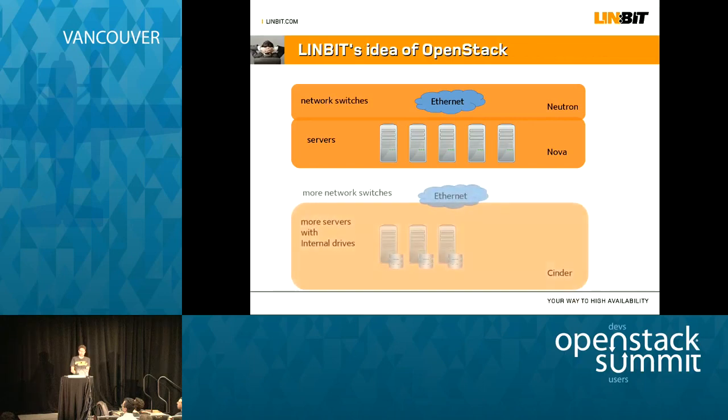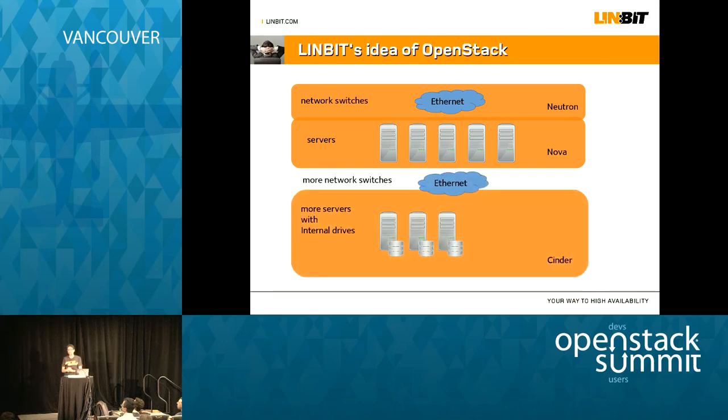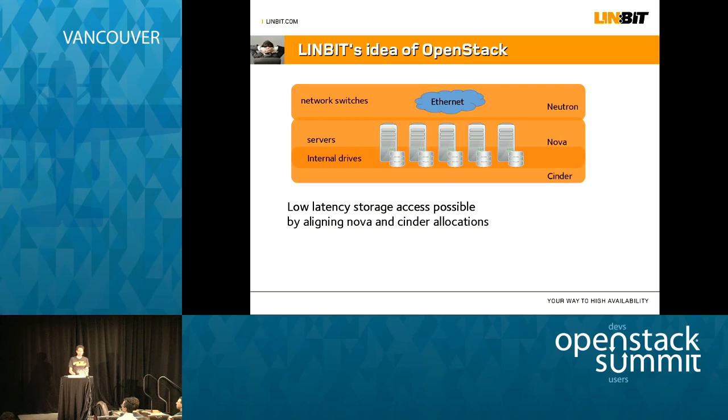Where we are obviously going looks like that. So we want to use simply more boxes of the same kind with storage. And you have an Ethernet or the network of your choice, connecting your compute nodes and your storage nodes. And it's clear what the next step is. Just converge the thing. Use one kind of nodes, have local storage in those nodes, and have Nova and Cinder managing this set in an overlapping way.